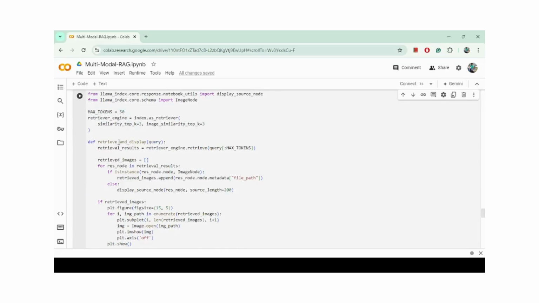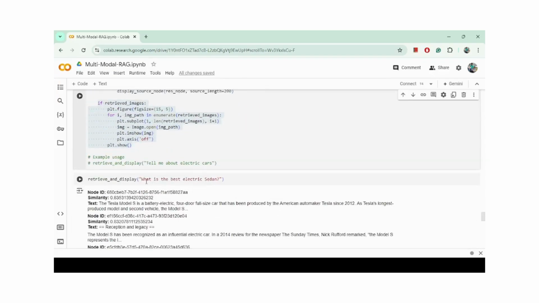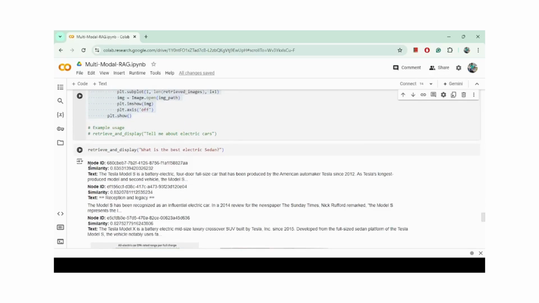Then I have created this method here, right, where I'm passing this query, and then it will retrieve the data, right, and in the response it may have images and text, so I'm appending these images to this collection, and then I'm displaying the text on the UI, right, and here I'm displaying all the collected images, right. So as you can see here, I'm asking the question to this vector DB, what is the base electric sedan, right?